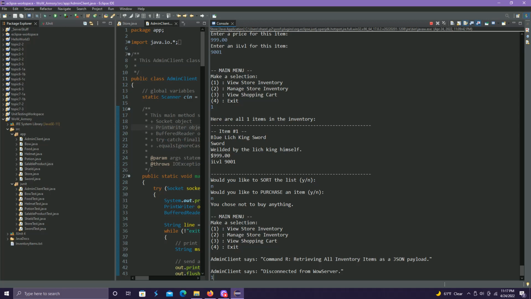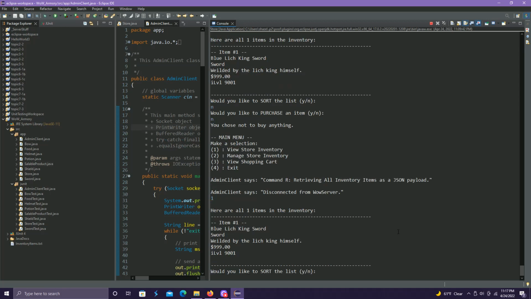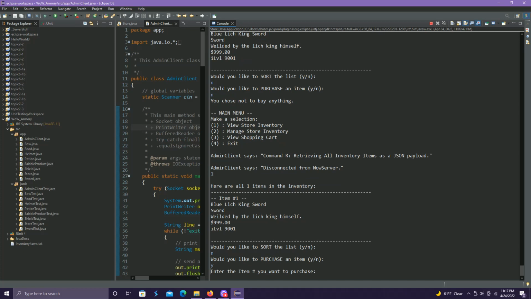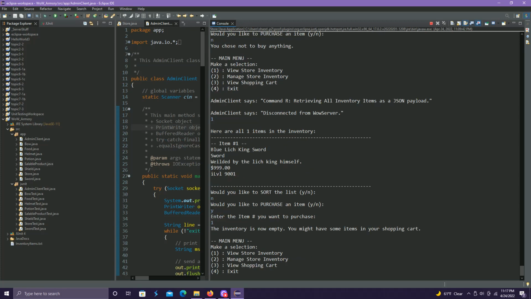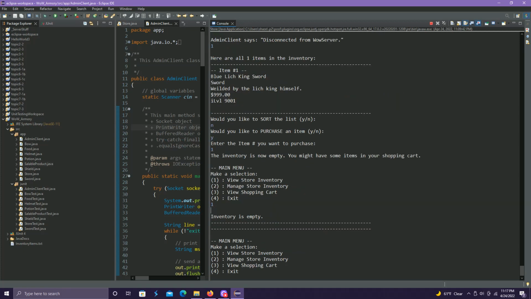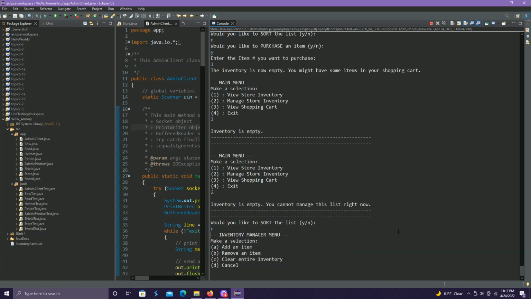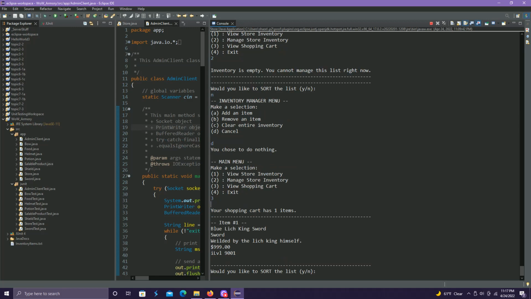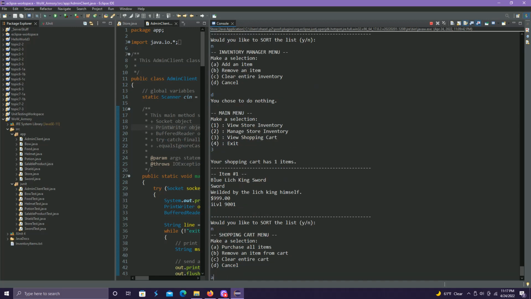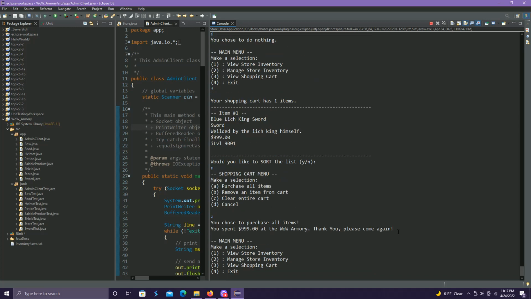Let's just go ahead and check our inventory. I won't sort the list. What I'll just do is I'll purchase the Lich King sword because it's a pretty cool sword. As you can see, the inventory is now empty. Whoops, I went to manage inventory. This time we'll go back into shopping cart and I guess we'll just go ahead and purchase everything. Purchase $999 at the WoW Armory store.